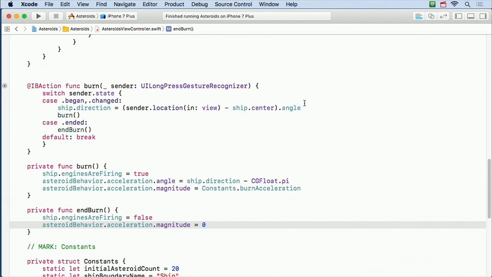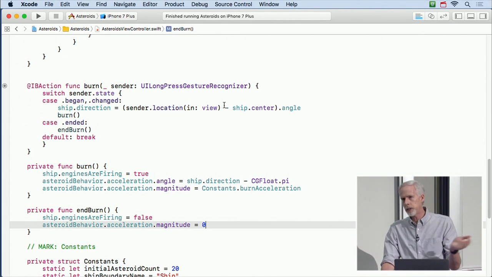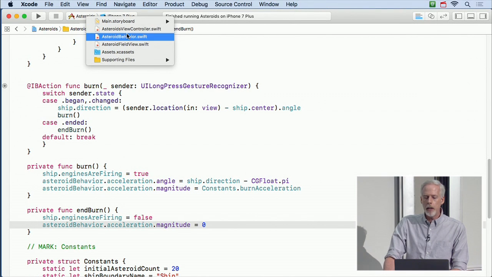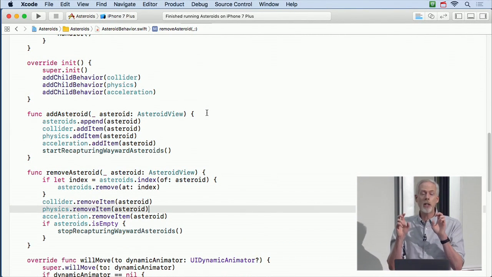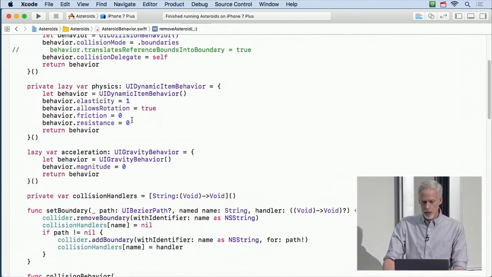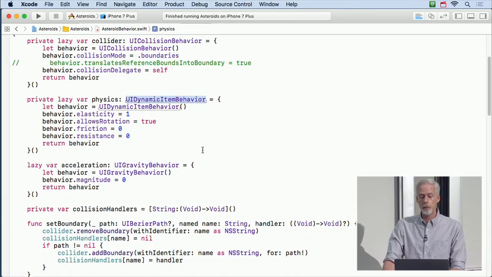So what if we put a speed limit on our asteroids? How would we put a speed limit on our asteroids? Because we can infinitely accelerate our ship faster and faster and faster. So how could we put a speed limit? Well, the way we're going to do a speed limit is we're going to cap the linear velocity of the items. And if you remember from the slides, this dynamic item behavior right here knows what the linear velocity is of all its items, and you can set the linear velocity of its items.